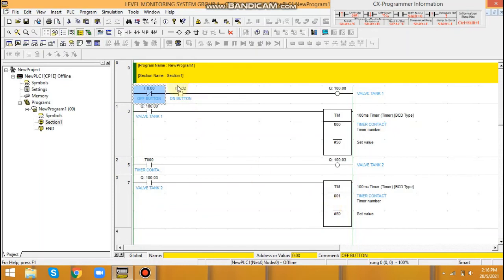So after we push the off button, the system will shut down. So I gonna show some simulation on the Work Online simulator.